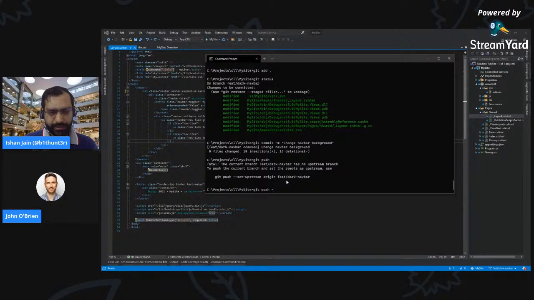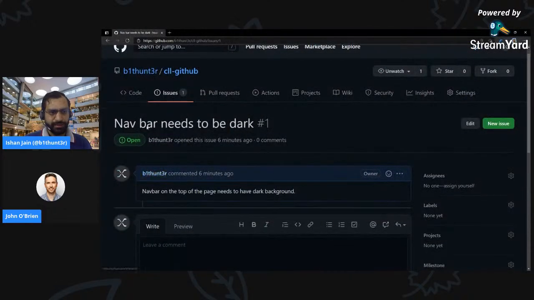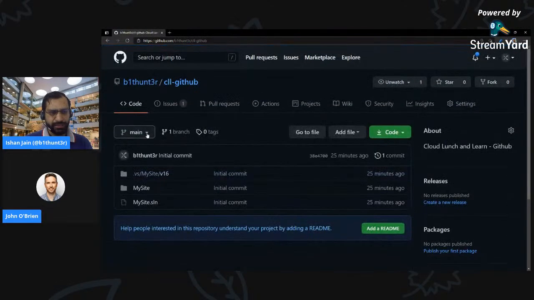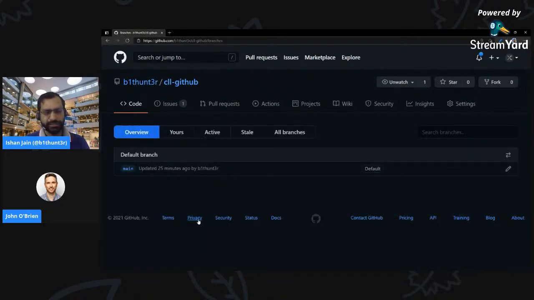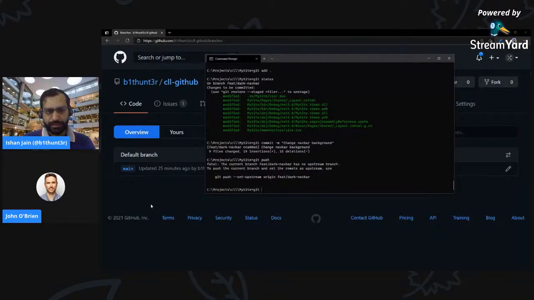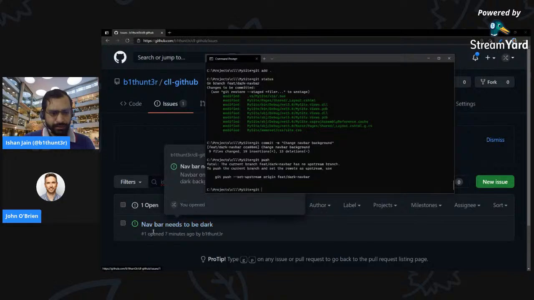All right. Because we don't have any remote for this branch yet, this doesn't exist. So if we go here to GitHub and we go to code, we can see there's no branch. Even if I click on view all branches, there's no branch that's called feature .NET. This is number one.